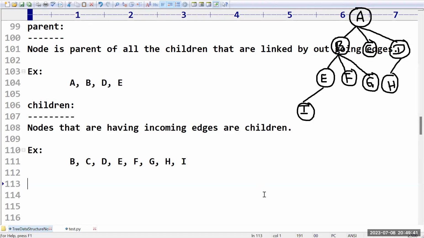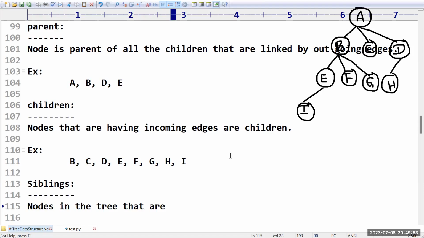Sir, there is one more term with the name siblings. What is meant by siblings? Very simple. The nodes in the tree that are children of the same parent are called siblings.